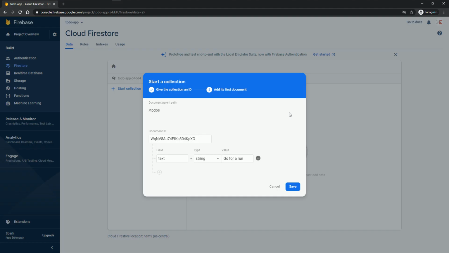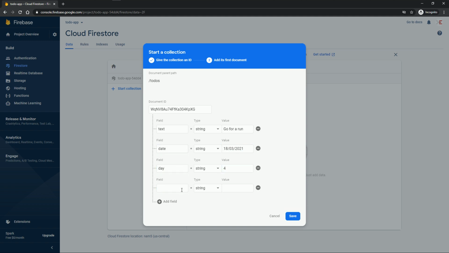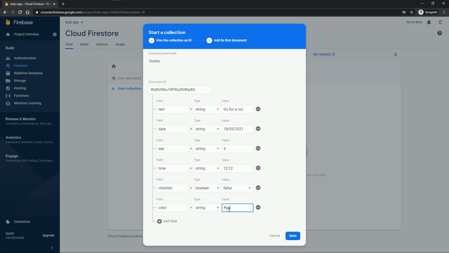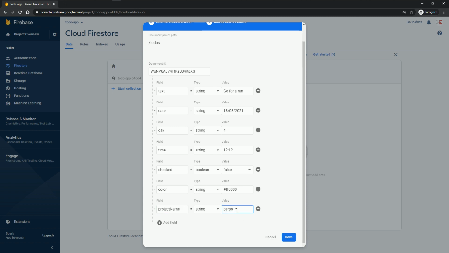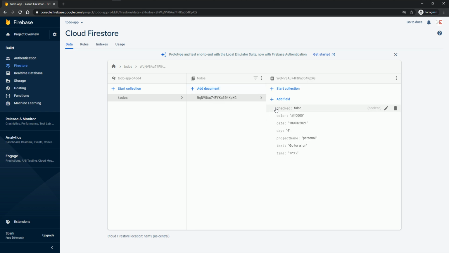So now I'm gonna go and add some fields to my document here. So to our to-do, I'm gonna add a field called date. So I'm gonna hit save. Now you can see our to-dos. It has one to-do, one document, and some properties, which are the properties of our to-do.